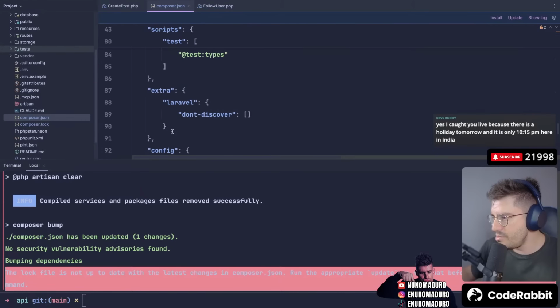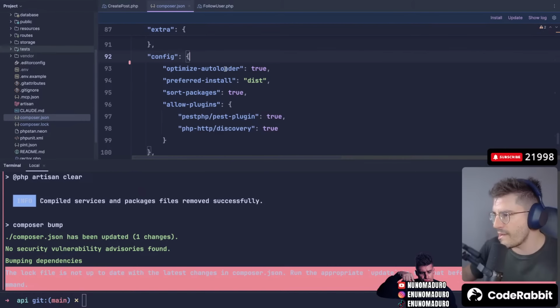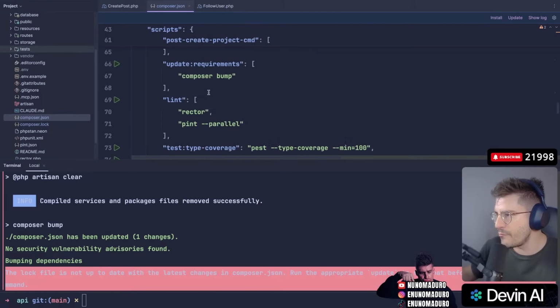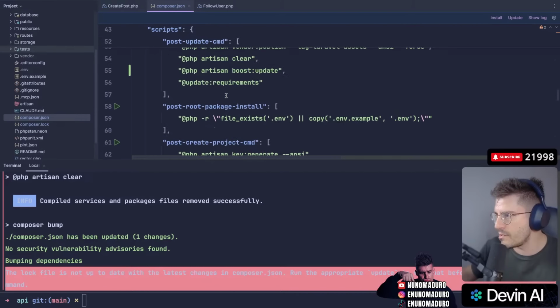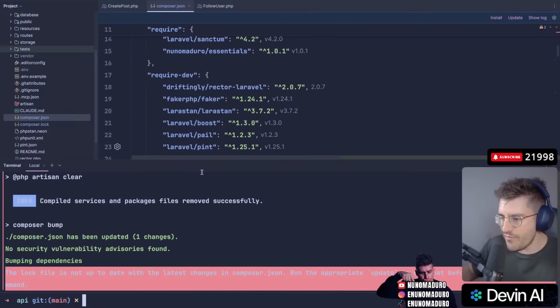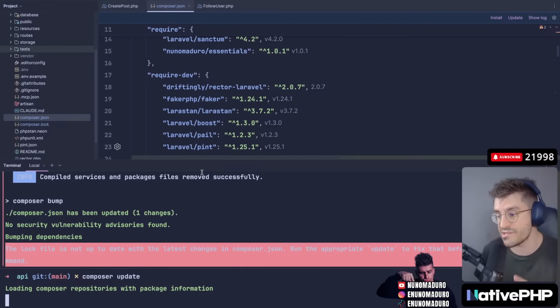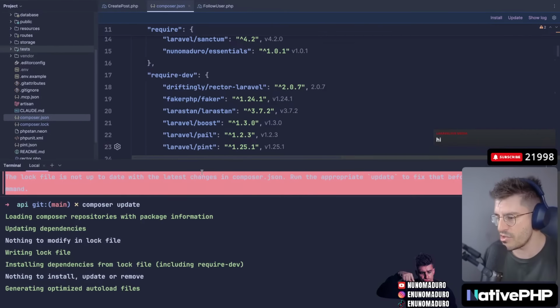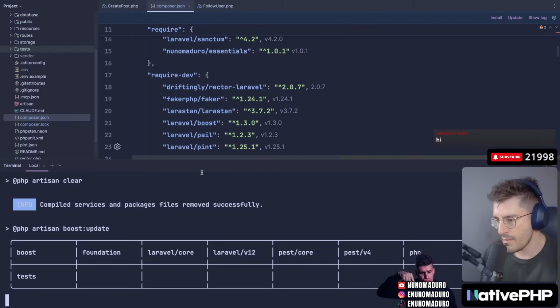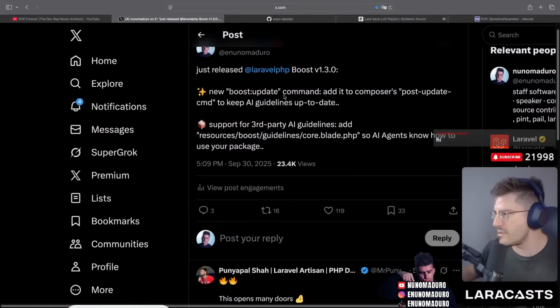And something I do need to do is remove this bump after update, because we are literally already upgrading the requirements every time we run Composer update. Here we go. Okay, beautiful. So I should be able to type composer update and all of this just works, but also we get the latest version of Laravel Boost. Here we go, boost:update, beautiful, right there. So this is one of the things I've released on Boost today.